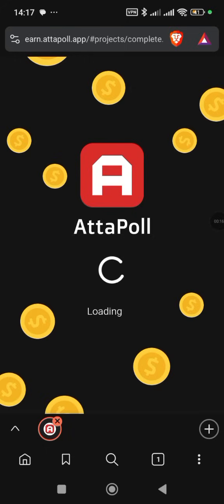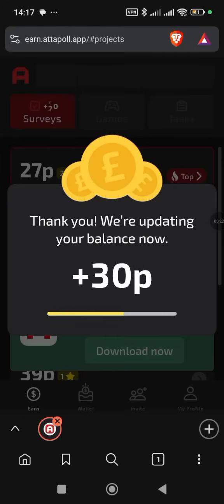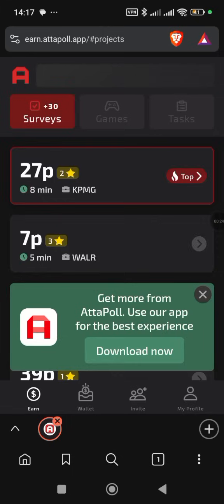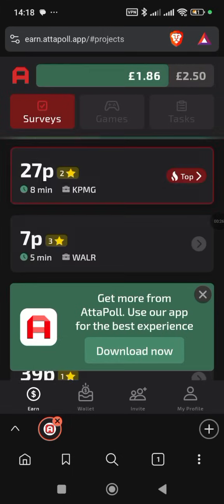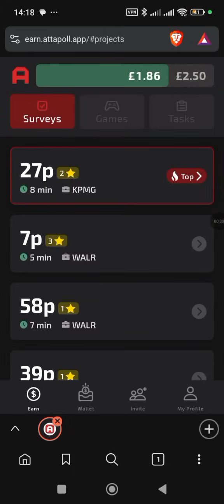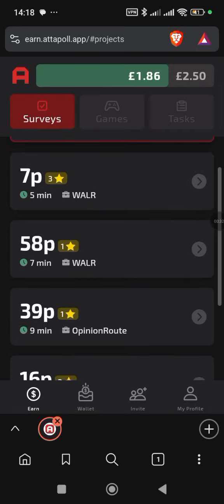It's actually redirecting you. Remember I said you'll be taken to a particular company site to work on before you can be rewarded. You can say thank you, we are updating your balance. Right now they are actually updating my balance. You can see my balance has been updated. You can go ahead and take any surveys right here.